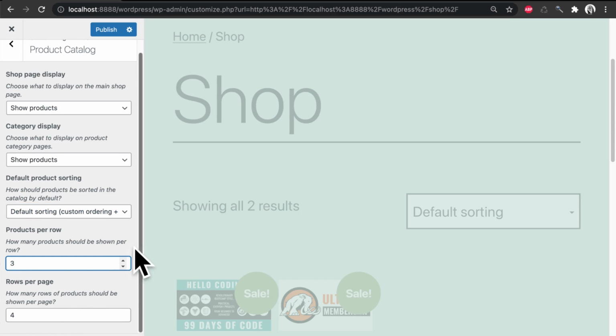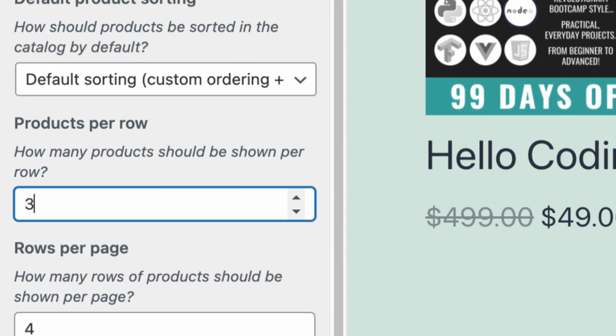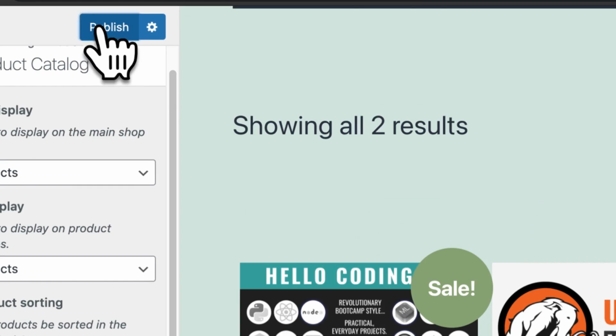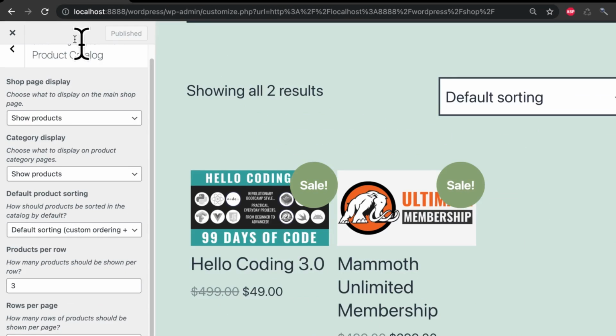So if I change this to only show 3 products per row, the size of the images will increase. So let's change that to 3. You can also select how many rows you want to have per page. All right, then make sure to hit publish in the top of this customization. Otherwise, your updates will not be saved.